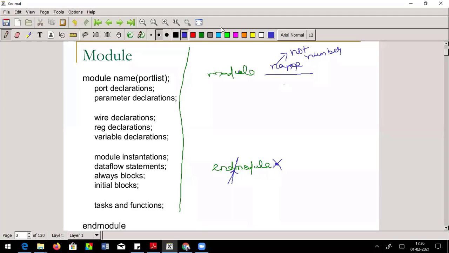Then you have something called the port list. What is this port list? Port list is the list of inputs and outputs. What do I mean by this? I may have, say, something like this. I'm having a mux. A mux is a combinational circuit which has multiple inputs and a single output.